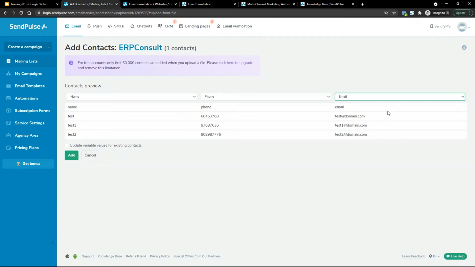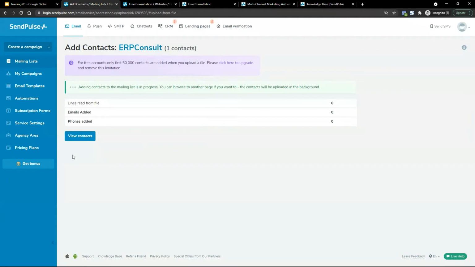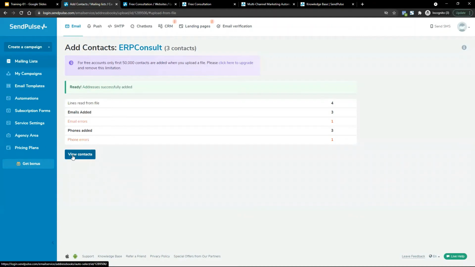And mind you, you should have this in your Excel sheet in columns. You can't import documents like Microsoft Word; it has to be an Excel sheet. So we click on add, and then go through the process to add. I deliberately added one mistaken email address. So you can see it shows email errors 1, phone number errors 1. Out of the 4 lines, only 3 were recorded. The bad one that was not recorded is the first line that has name, phone, and email, which is just the column names.